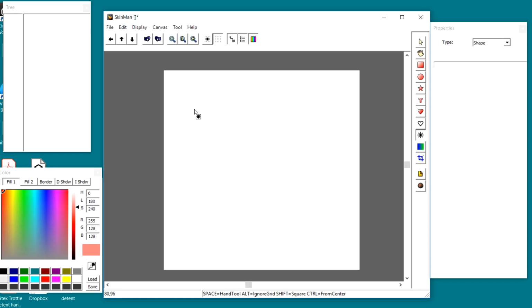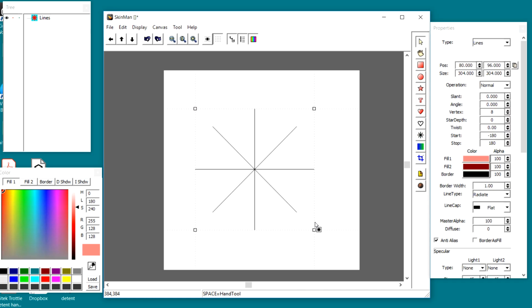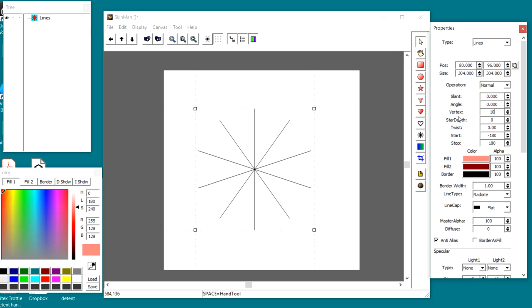And I'm going to hold the shift key down to make a symmetrical circle. And you can see that I have a set of lines by default, and you can see down here, there again we have slant, angle, vertex, which is the number of vertices. Let's say we wanted 10. We wanted 10 divisions. You can see 1, 2, 3, 4, 5, 6, 7, 8, 9, 10.